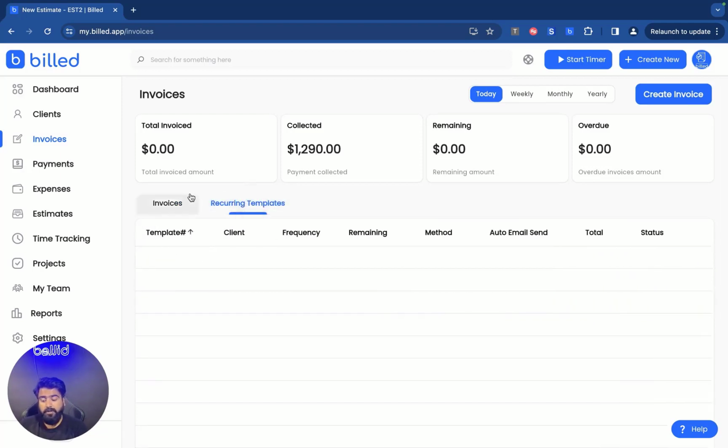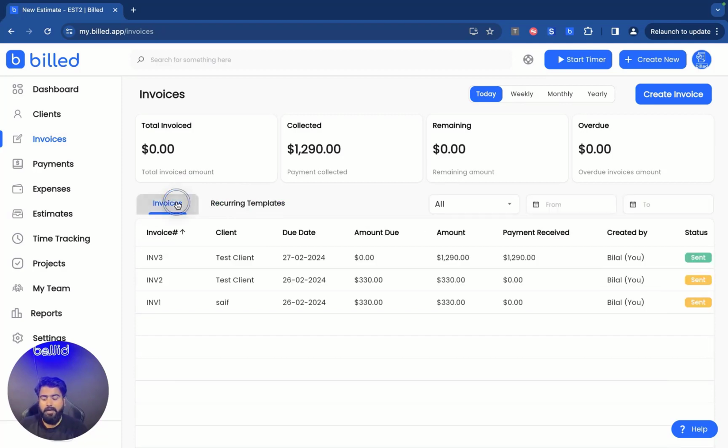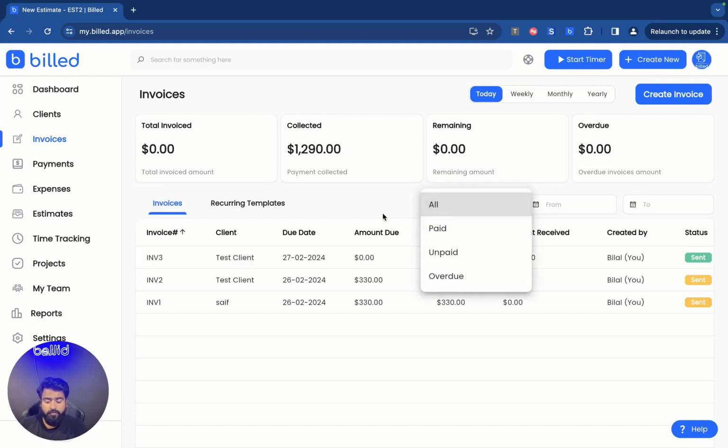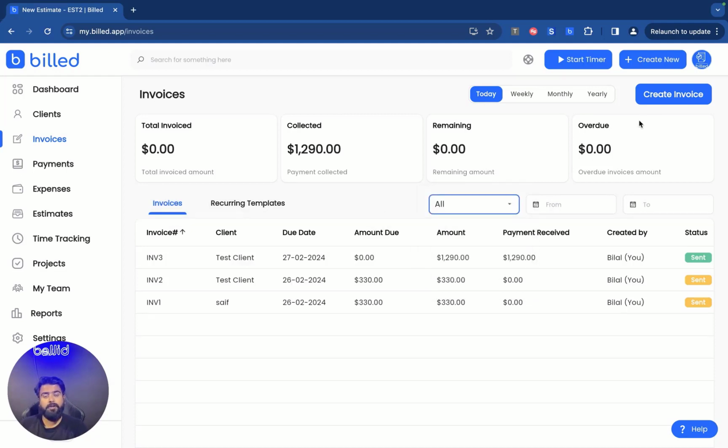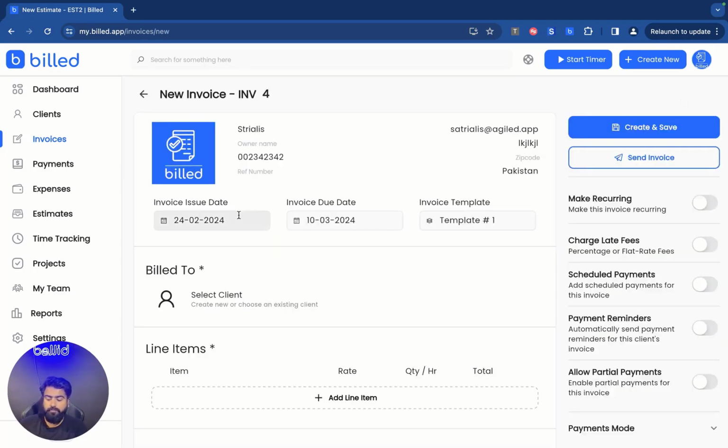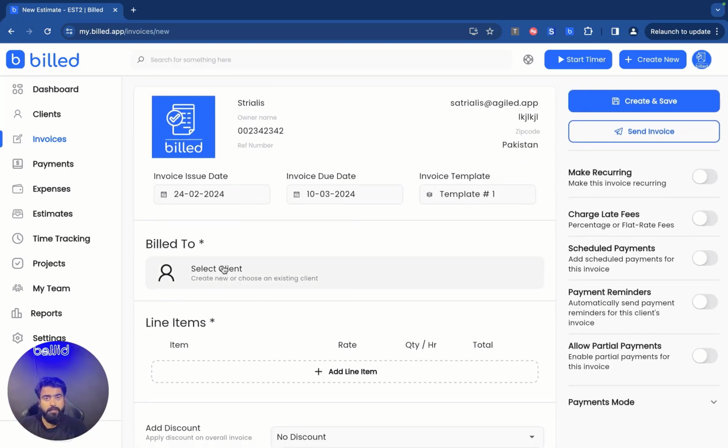And in the recurring templates, you can see the recurring invoices, recurring templates that we have created, and you can see all the details related to them. You can quickly filter the invoices from here. And if you want to create a new invoice, it is really easy. All you have to do is click on create invoice button, and you'll be able to create an invoice from here.